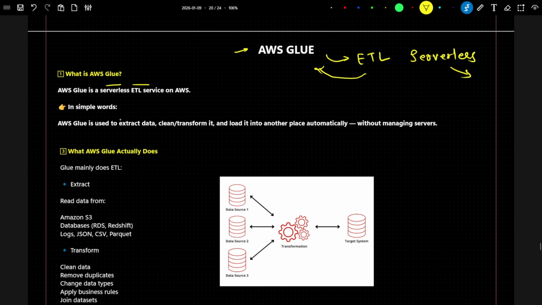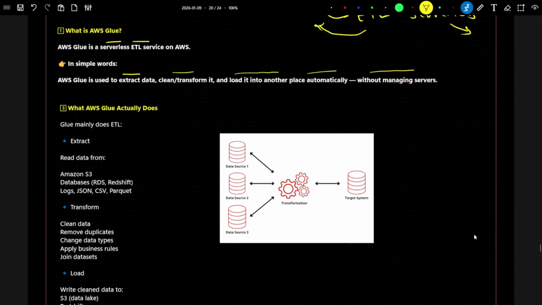In simple words, AWS Glue is used to extract the data, clean and transform the data, and load the data into another place automatically without managing the server. So in the AWS space, if you have to do an ETL operation, what will we use? We will use AWS Glue.